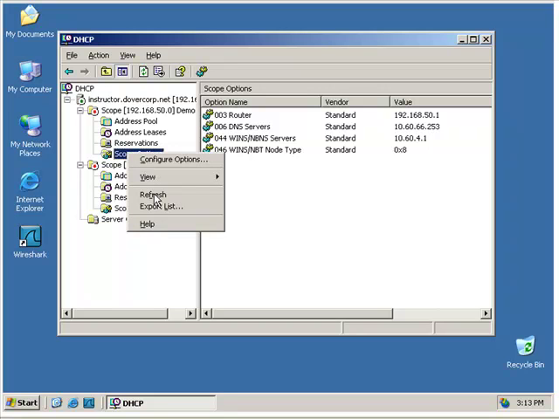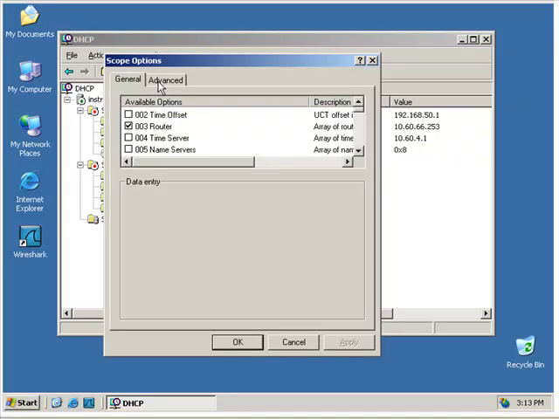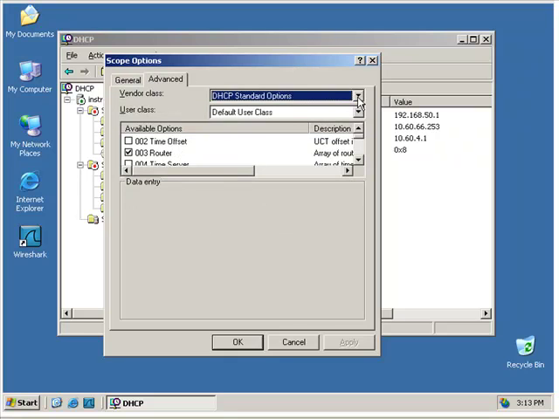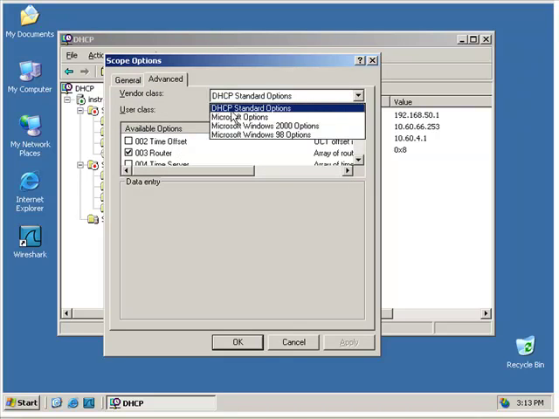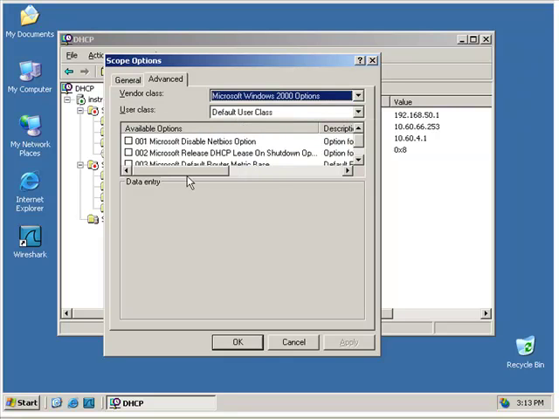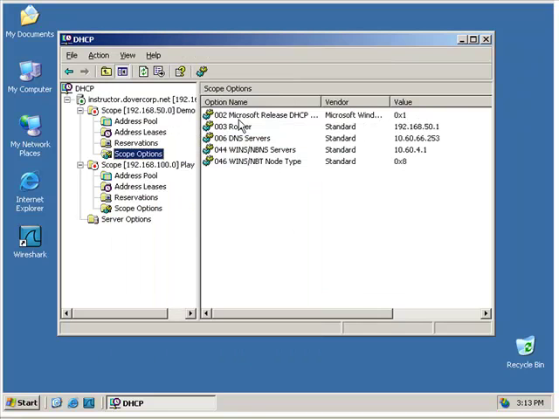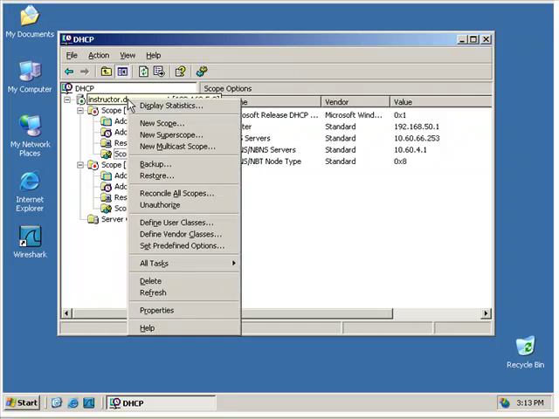If we had other options to configure, we could go into configure options. Advanced gives us the options to pick out the options that are available for Microsoft 2000 and Microsoft XP and NT5 and above. One of those is the release DHCP lease on shutdown option. We could just click on that. That gives us options in addition to the standard options.